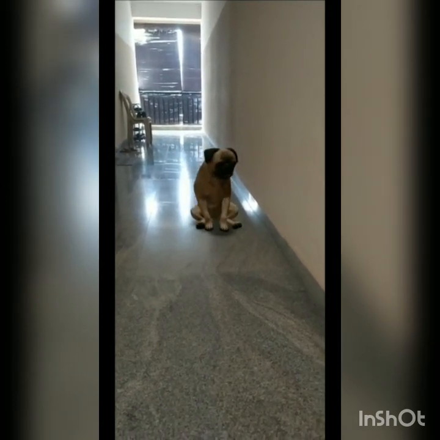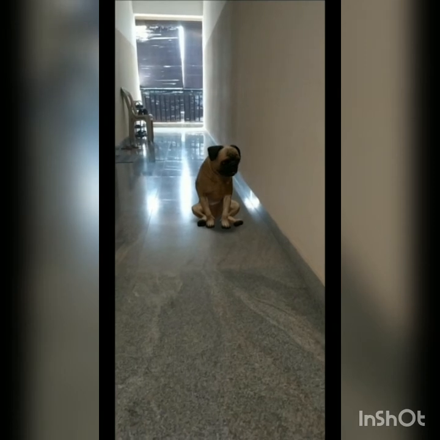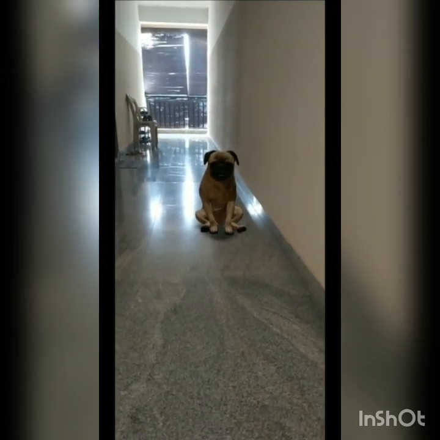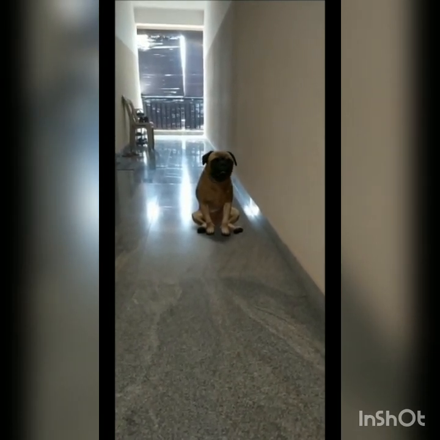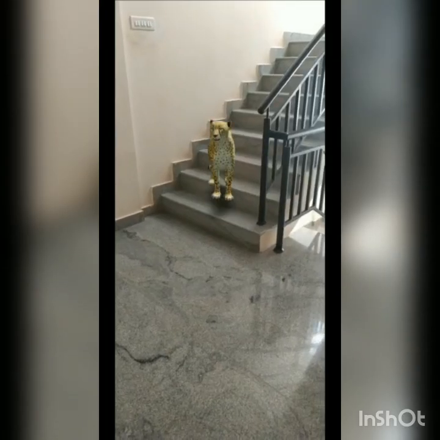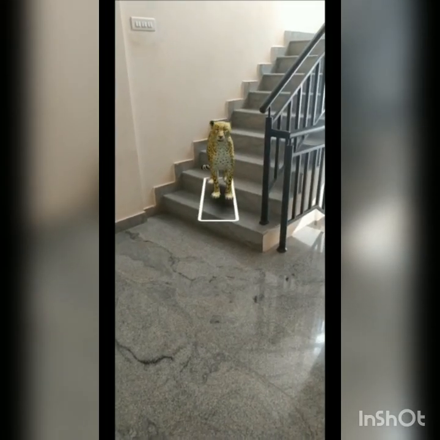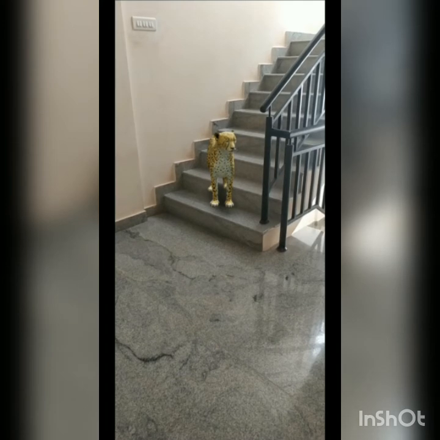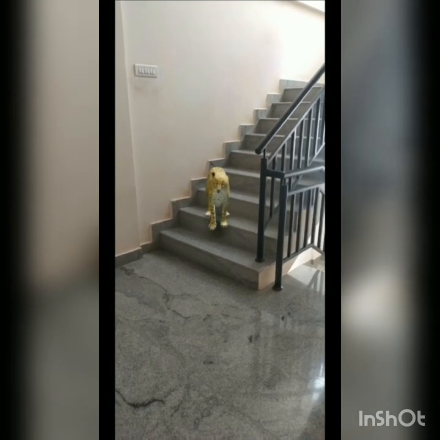You can also hear the sound, but now I have muted it. Now you see the second image. This time my net connection was not proper, so you can see it is taking time to place the object.